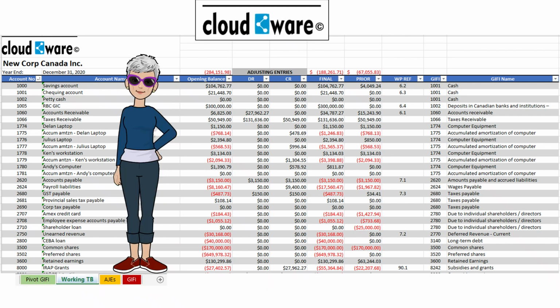Next, let's explore the rest of the main working TB tab. Once the opening balance has been updated, the accountant enters adjusting entries in the AJEs tab. The data from the AJEs tab is posted automatically to the adjusting entries columns in the appropriate debit or credit column. The final column updates automatically.